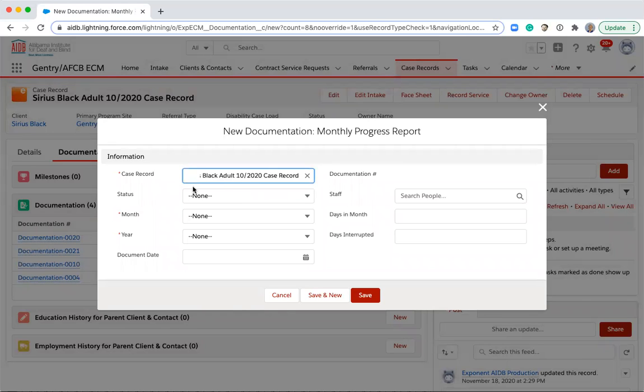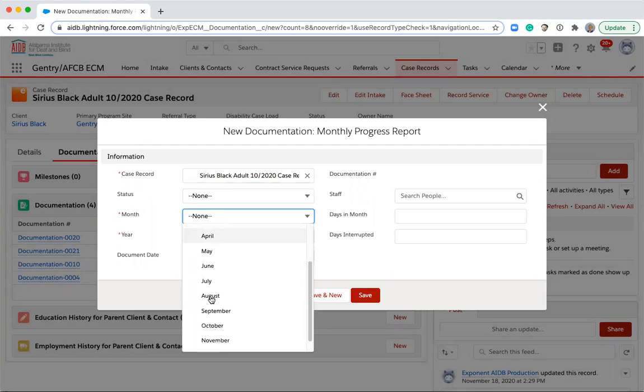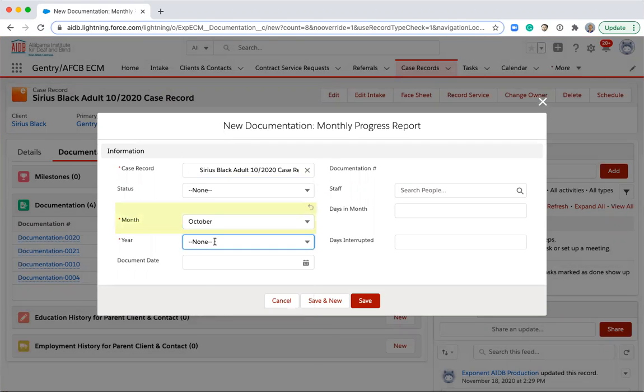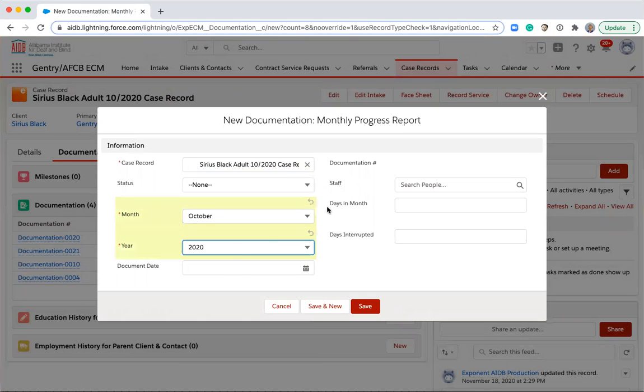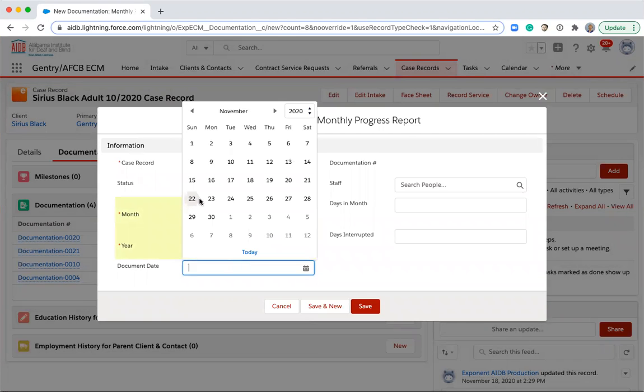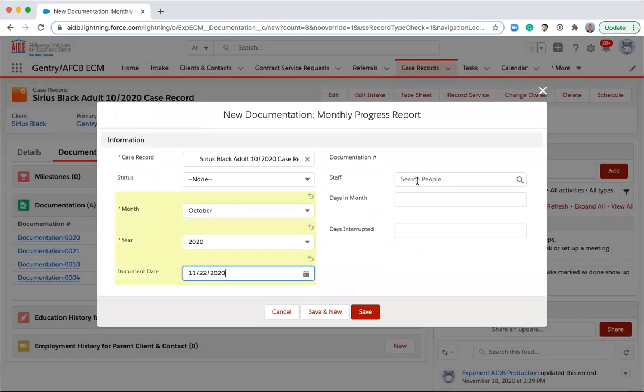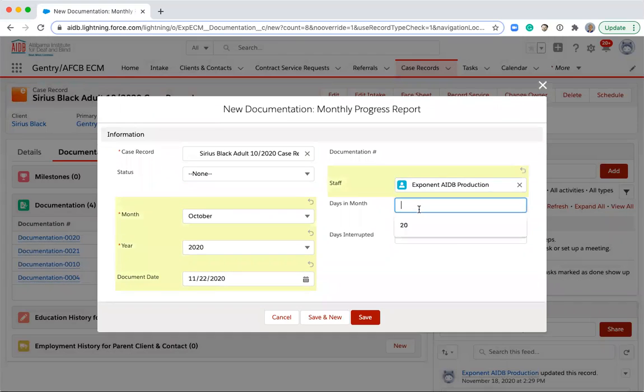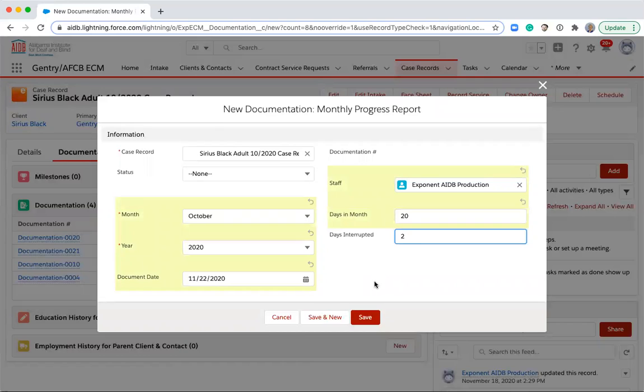Our case record is automatically connected. We're going to skip a status for now, but we're going to add the month that we're doing this report for, in this case October, and our year of 2020. I'm also going to add a document date of today. I'm going to add myself as the staff person. I'm going to enter the days in the month, and I'm going to note the days interrupted by previously looking at the consumer's interruption history. Once I've entered all this information, I press Save.